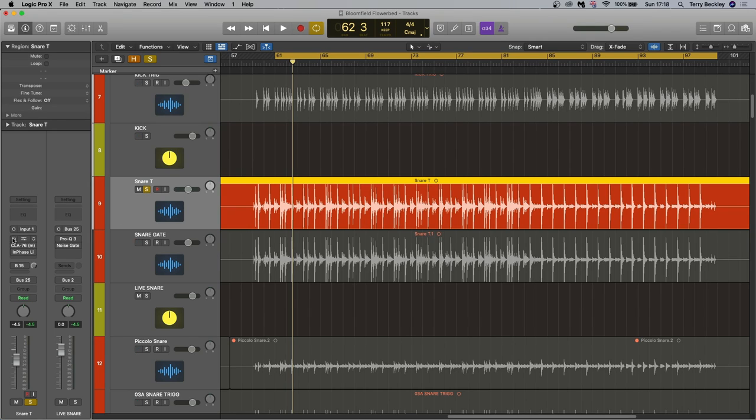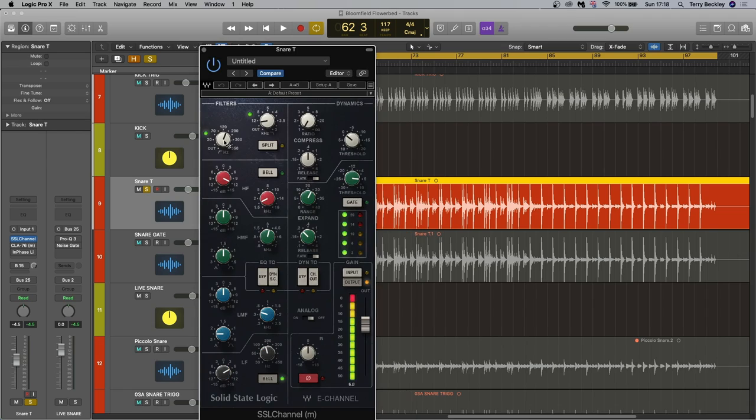So first of all, SSL channel again. Low pass filter to get rid of the low end and hopefully take some of that kick and rumble out. As much as high pass as you could to get rid of the cymbals, but leaving the snap of the snare in there. And then boosting at a lower point than I normally would.